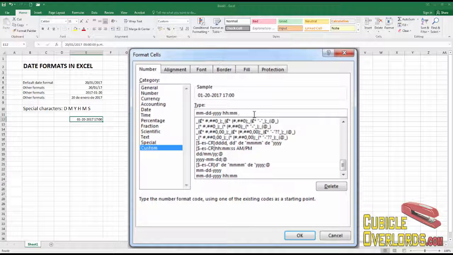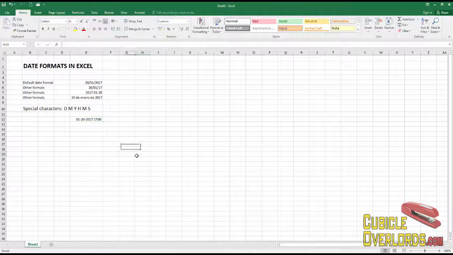Now when you type AM/PM, you get the hour in AM and PM format. See, that's how you tell Excel, I want the hour in 12-hour format or 24-hour format. If you specify AM/PM at the end, after the time, you get the time in 12-hour format. If you delete this AM/PM, you get the time in 24-hour format. Okay, and that's how you create custom date formats in Excel.